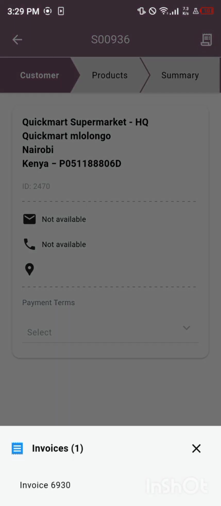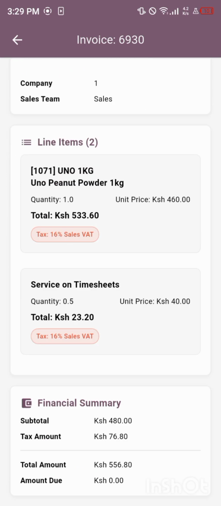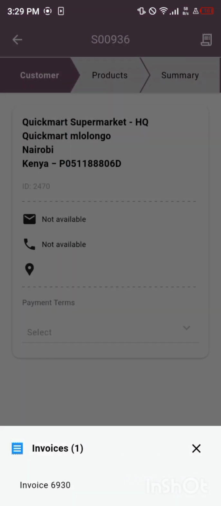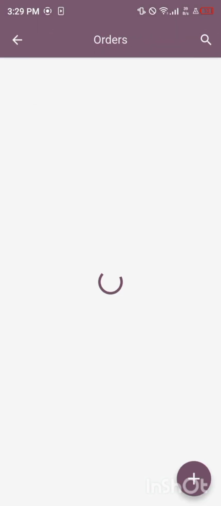You quickly click on the icon at the top right and then click on the invoice number at the very bottom on this screen. I'll be able to see the invoice that is currently attached to that particular purchase. So let's go back by navigating using the back icon at the very top left, and let's go ahead and create a new order.